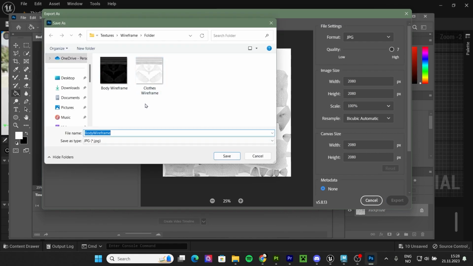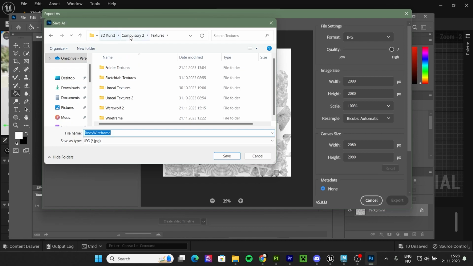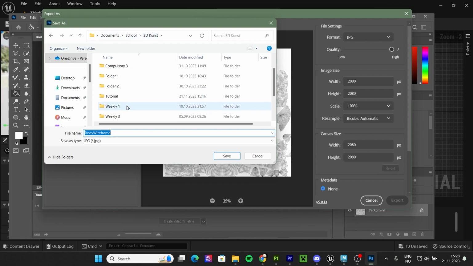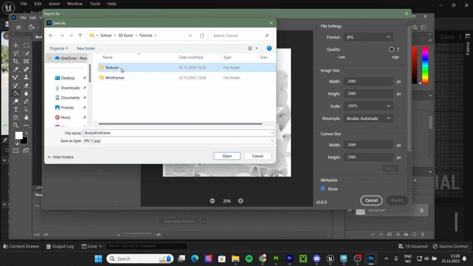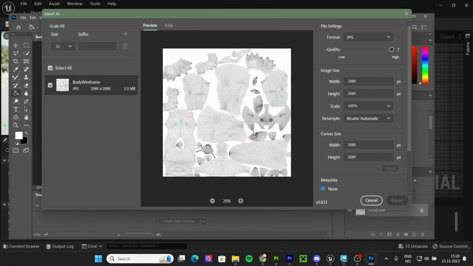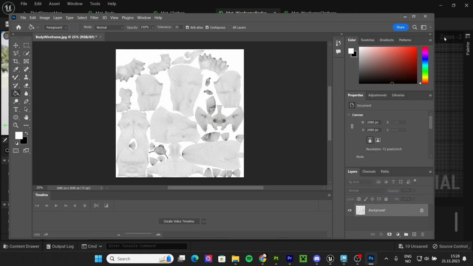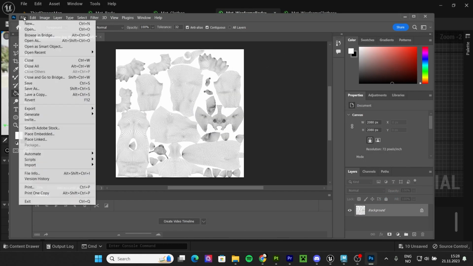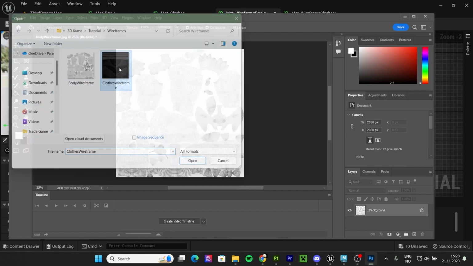And personally, I'm just going to go ahead and replace the other texture that I had. So I'm going to go here, scroll, textures, those are wireframes, there we go. Click here, save. I want to replace it, yes. And there we go. Now you can go ahead and do the same with the other one.